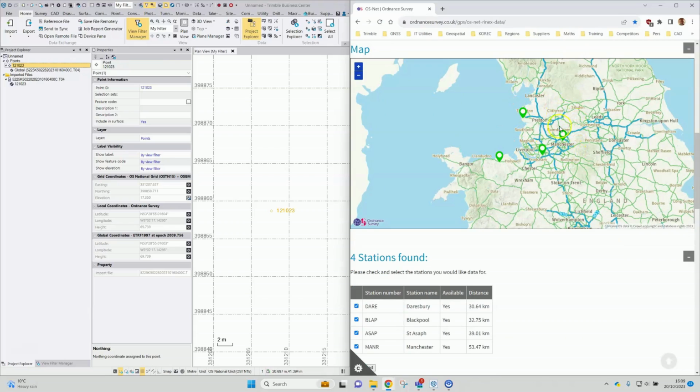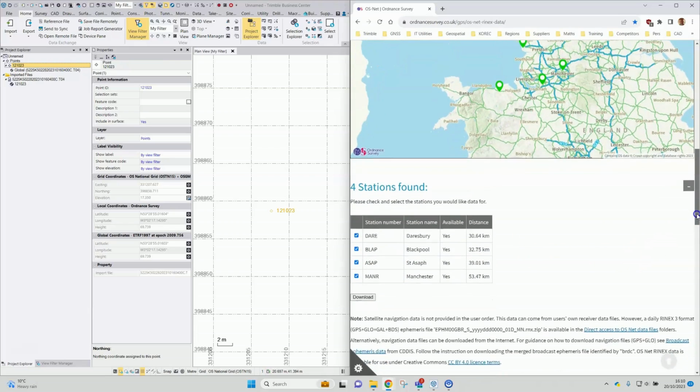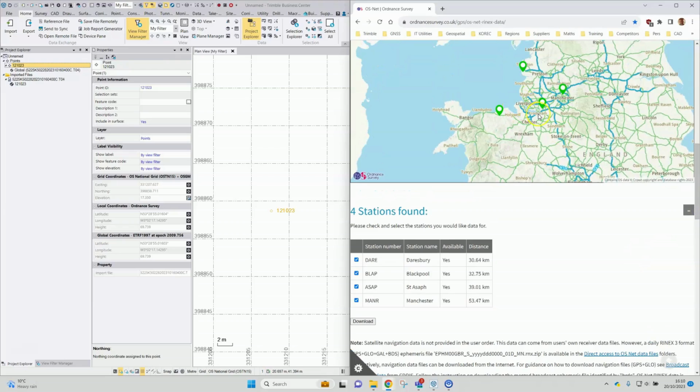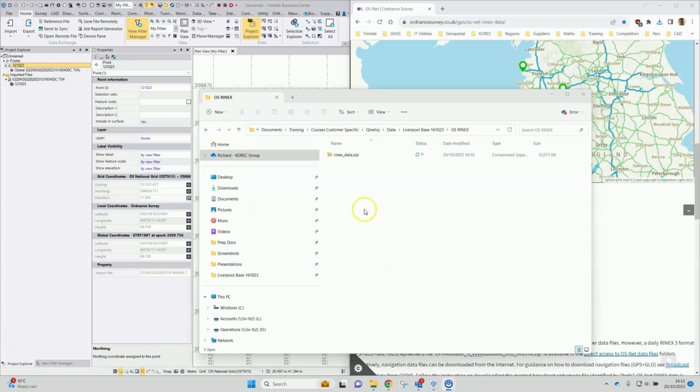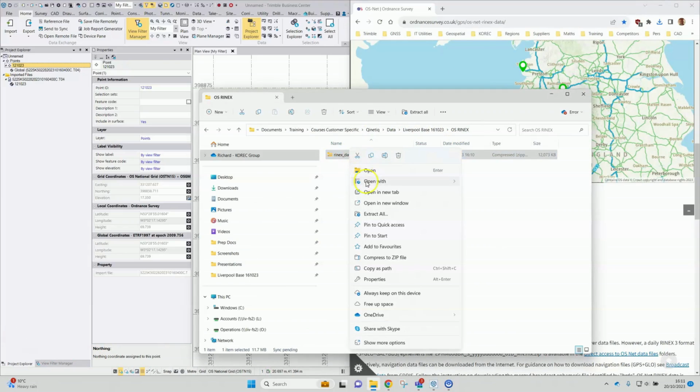So within 60k, it's only picked up 4 stations. It's on the coast, so that is often the case with data on the coast. So I'll go with these. It's going to download a zip file once the processing is complete on the Ordnance Survey side. The data's downloaded, and I just opted to save it in this folder here, and I'm going to extract it now.